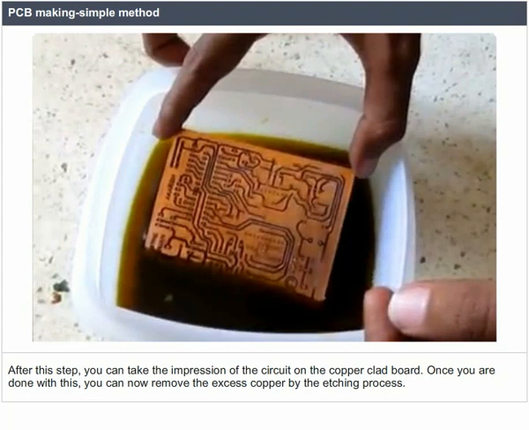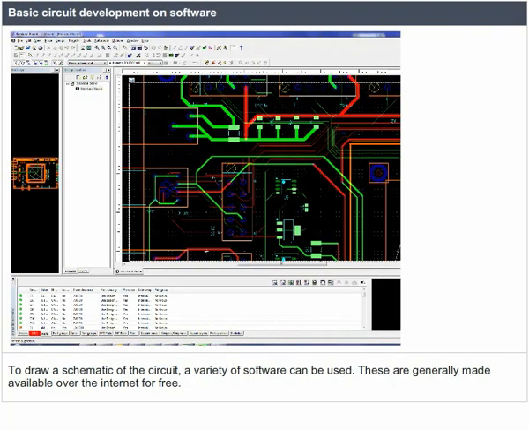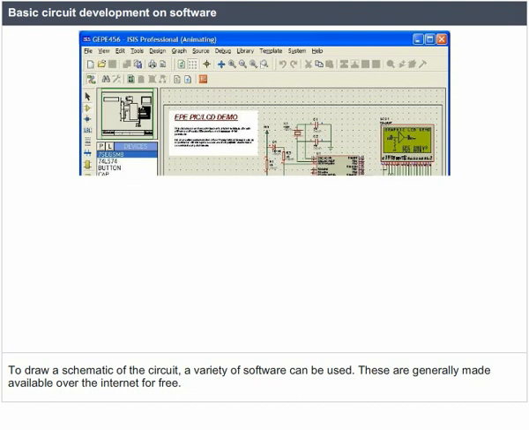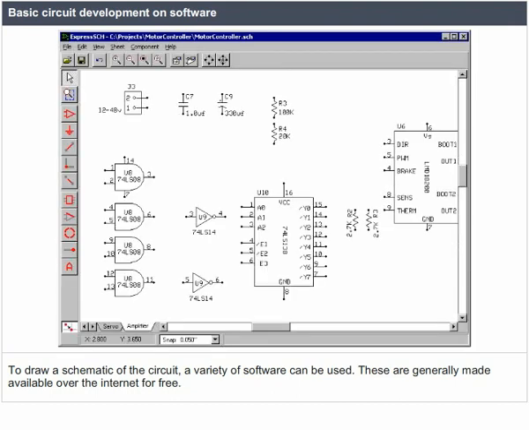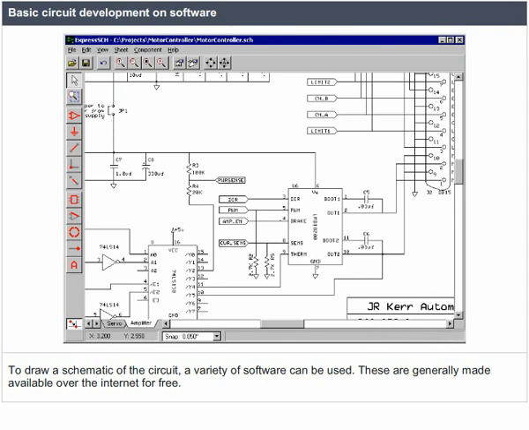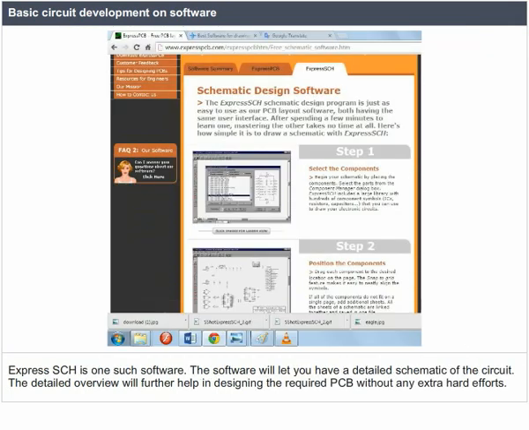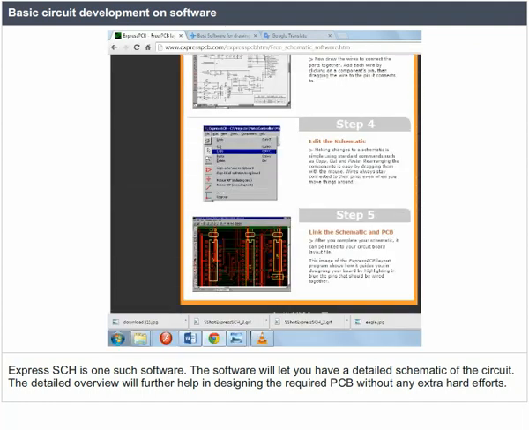Basic circuit development on software. To draw a schematic of the circuit, a variety of software can be used. These are generally made available over the internet for free. ExpressSCH is one such software. The software will let you have a detailed schematic of the circuit. The detailed overview will further help in designing the required PCB without any extra hard efforts.